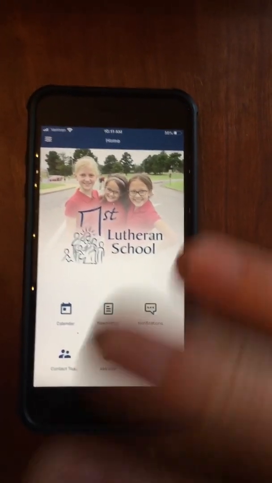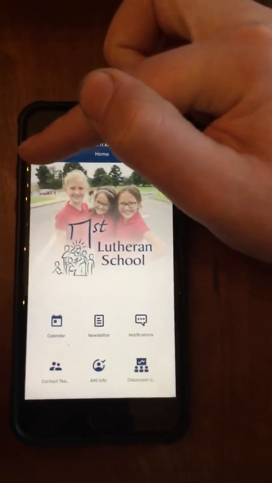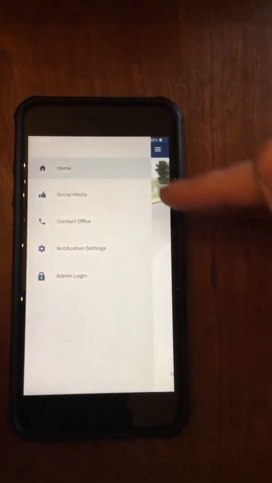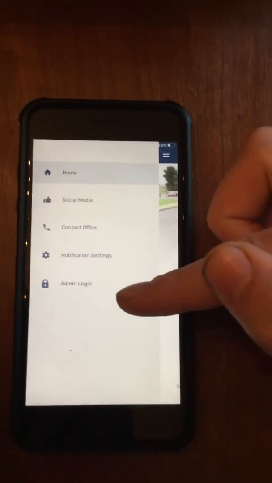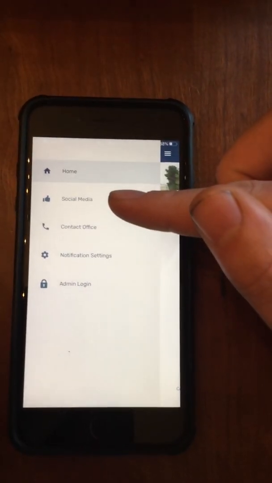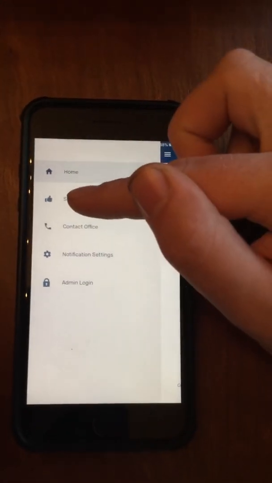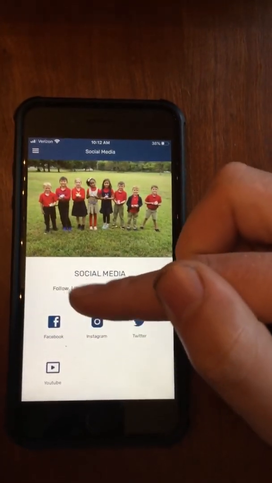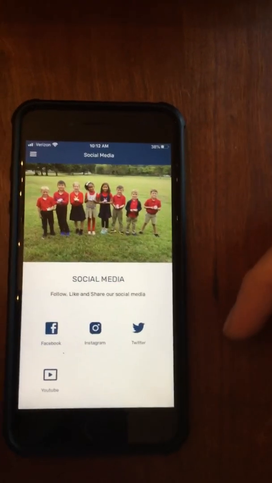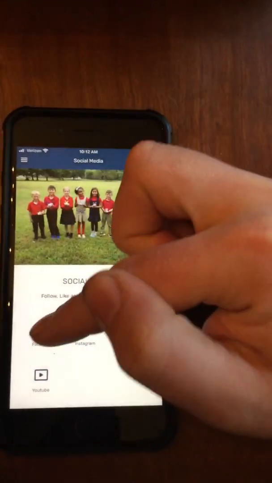You'll just fill out the form and it will send an email straight to the school office to report that absence. When you click the three bars over here, these are some of the other really cool features. This is especially great if maybe you don't have social media accounts. When you click on our social media, you should be able to see our Facebook, Instagram, Twitter, and YouTube channels to see everything that we have up.